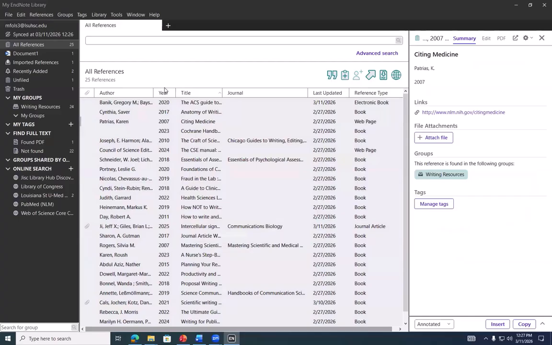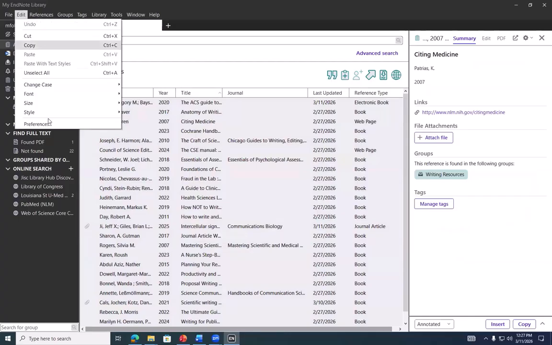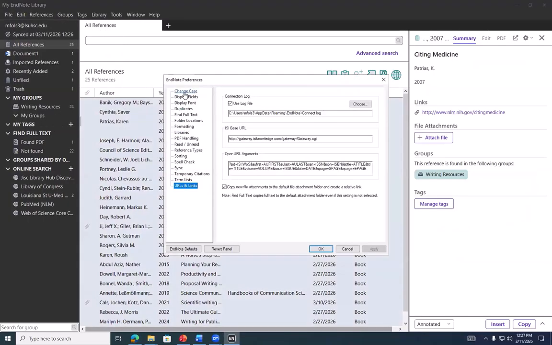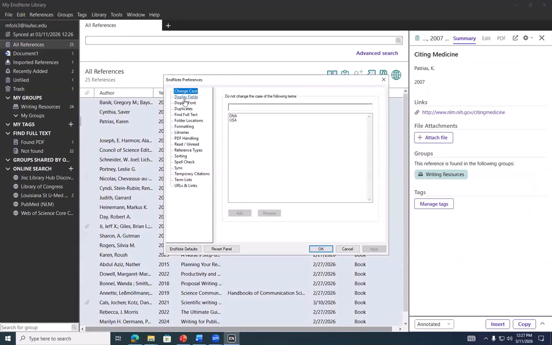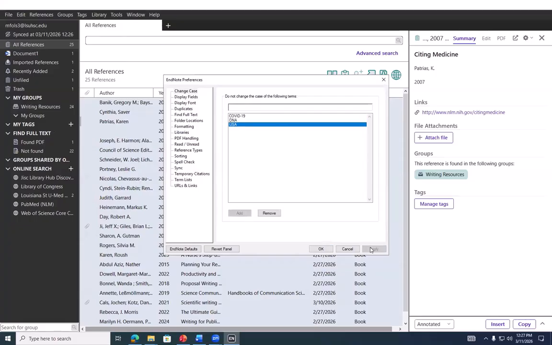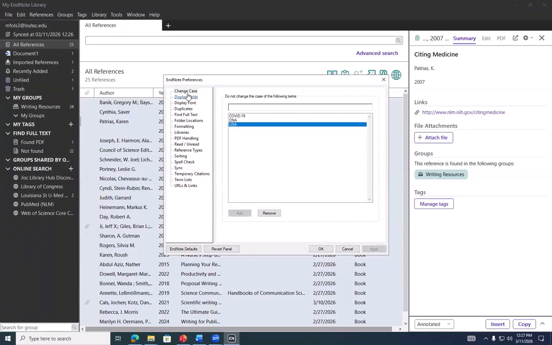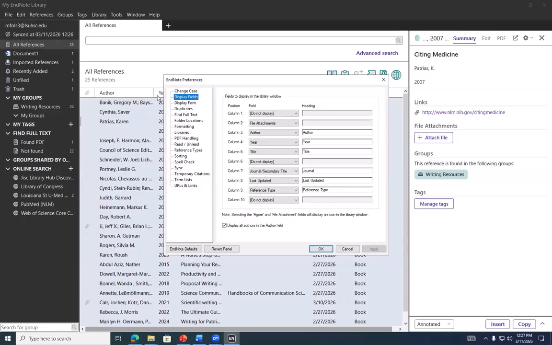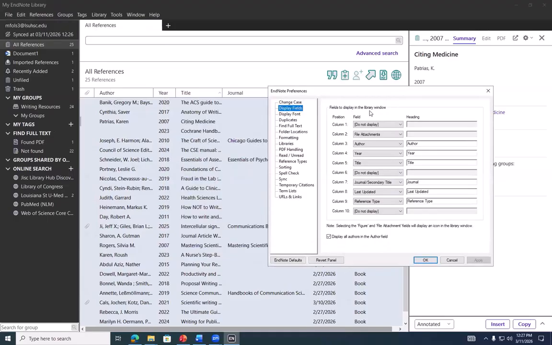There are also, if you go to edit and then go to preferences, this is where you can actually edit a lot of how text is exported or stored as a reference inside of EndNote itself. For instance, change case. It'll always capitalize terms like DNA or USA, but perhaps I always wanted COVID-19 to be capitalized. I could hit add and then apply, and then it would retroactively apply to my library. Display fields are quite interesting. Right now, you can see in the EndNote, it just shows the information here.